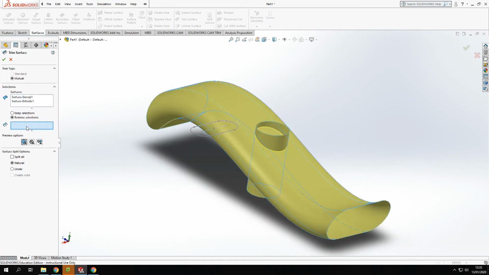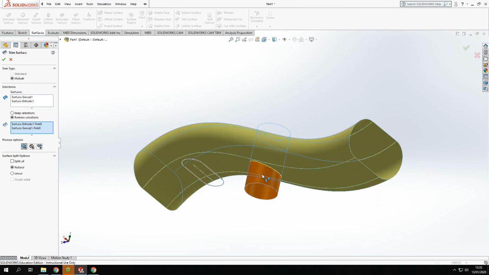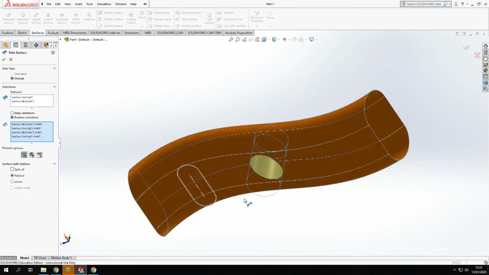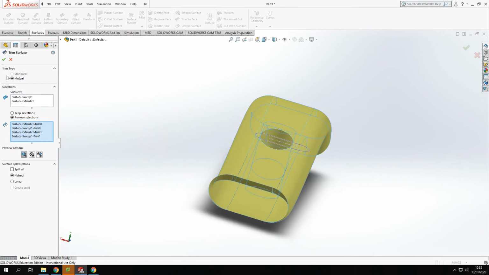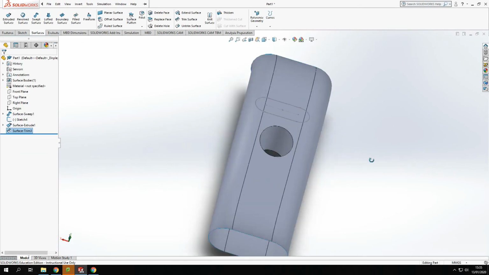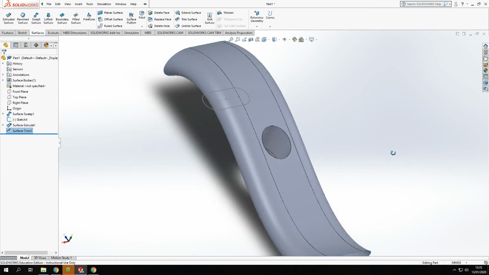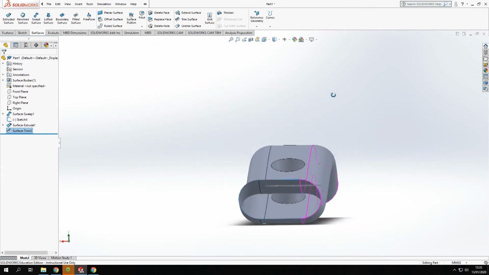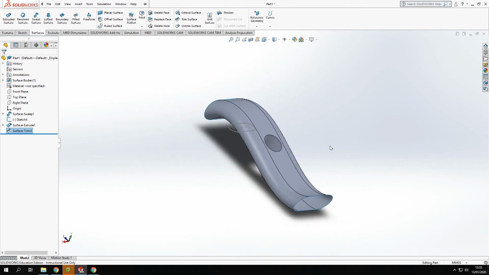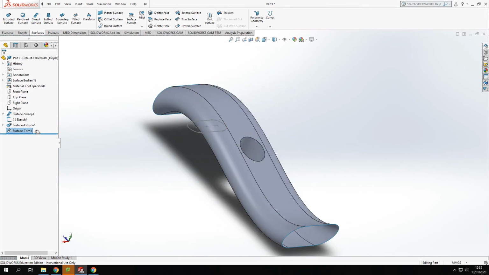Then in the bottom section, it allows me to select everything that I want to get rid of. So that bit, that bit, that bit, and that bit. And it does exactly the same process, it does it all in one go. Okay, so I'm not having to keep doing multiple trims just to create the one hole that I want to make. Okay, so that's trimming using surfaces.